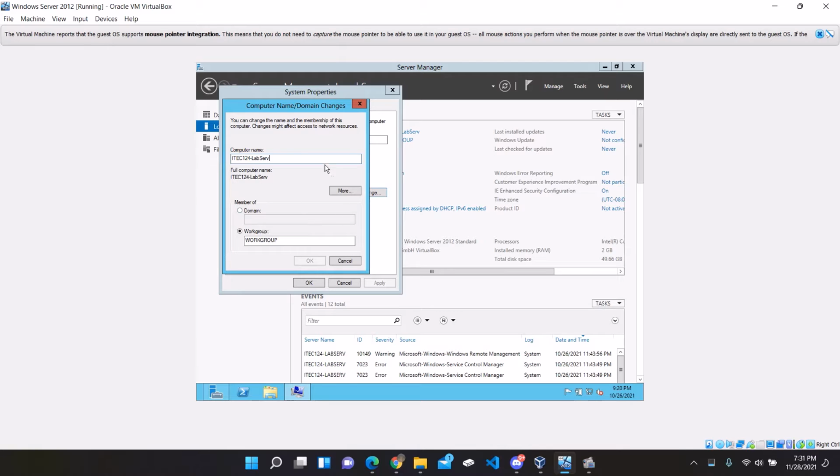After renaming your server, it will ask you to then restart. Note that anytime you make any changes or do any maintenance to your server, it will prompt you and require you to restart for those changes to be effective.